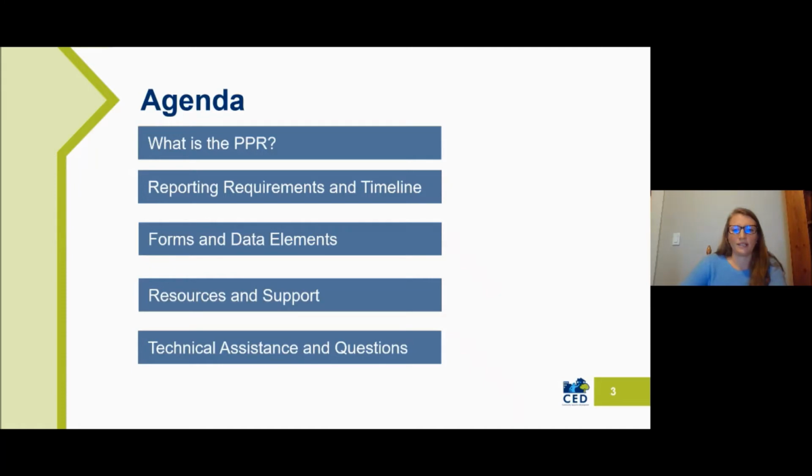So today's agenda, we will go over what the PPR is and an overview of the reporting process and the timeline for when things are due. And we'll spend the majority of today's call going through the reporting forms and looking at the data elements within the forms that you need to report on. And we will end today's call just going over some resources and support that are available to you.